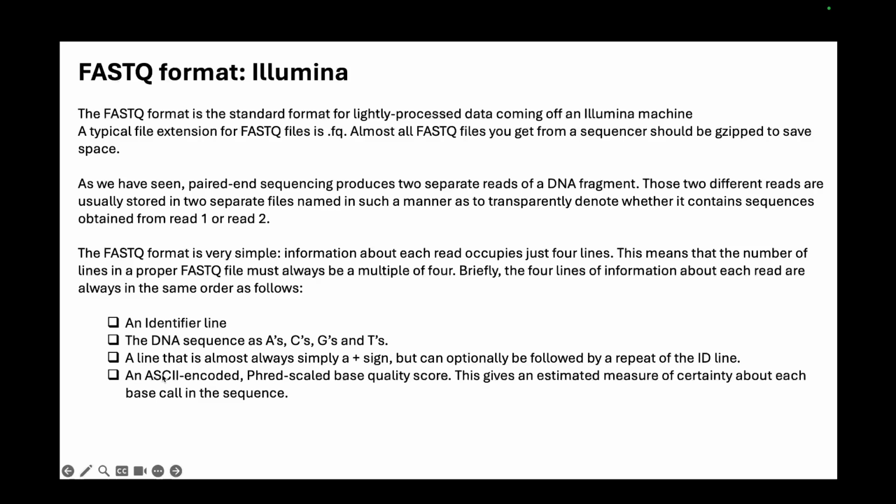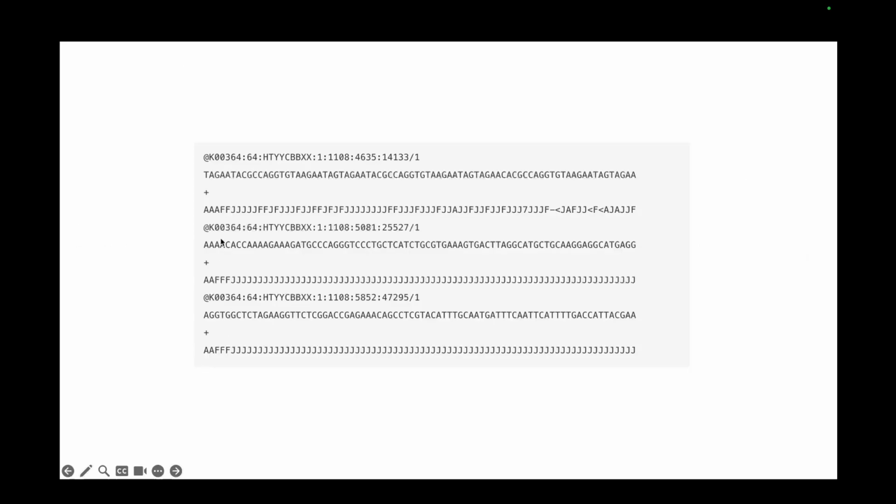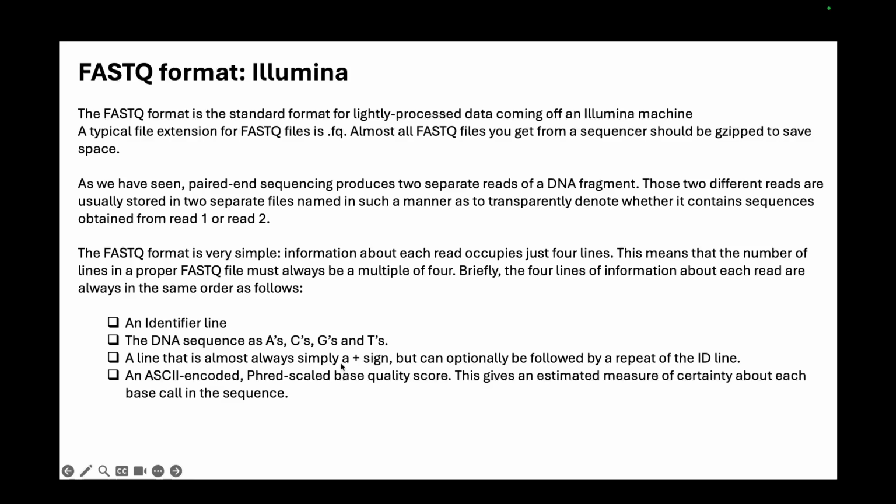Next to that will almost always be a simple plus line, which is joining these two stretches. And after that line comes a line that is basically an ASCII coded, Phred scaled base quality score. This gives an estimated measure of certainty about each base call in the sequence.